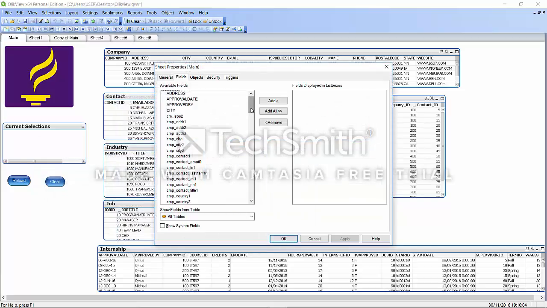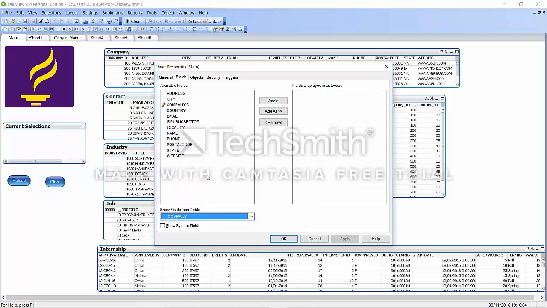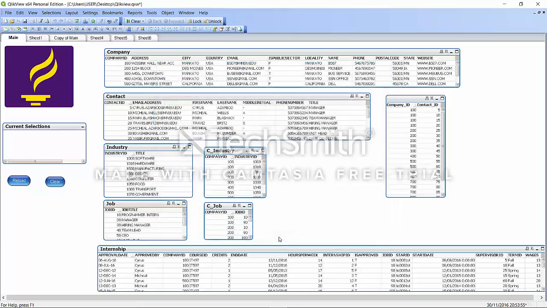It shows all the data which are fetched from those particular tables. These are all the column names of those tables. I can also select a specific table name, and I am able to display all these. For now, I'll just click on OK. So here, this is the main page.